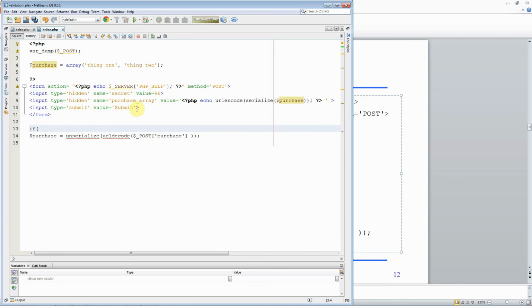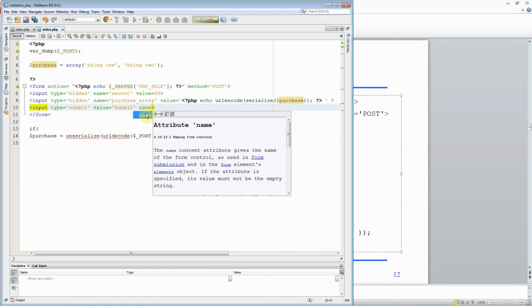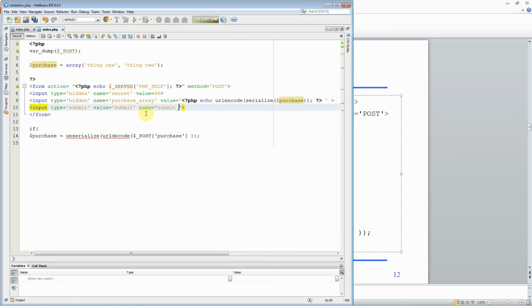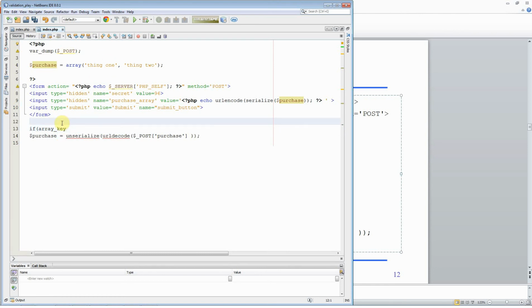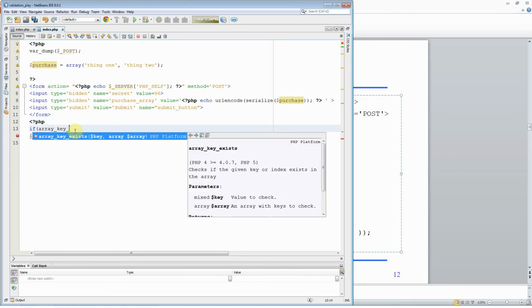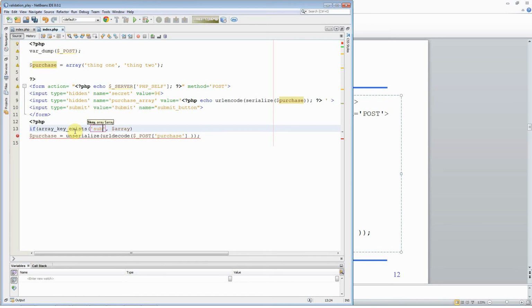let's say, let's give this a name, submit button. Okay, so if array key, oh, I'm not in PHP. There we go. If array key exists, what do I want to look for? The submit button. I want to see if that's in $_POST. Okay, if it's in there, then what I want to do is I'm going to var dump.